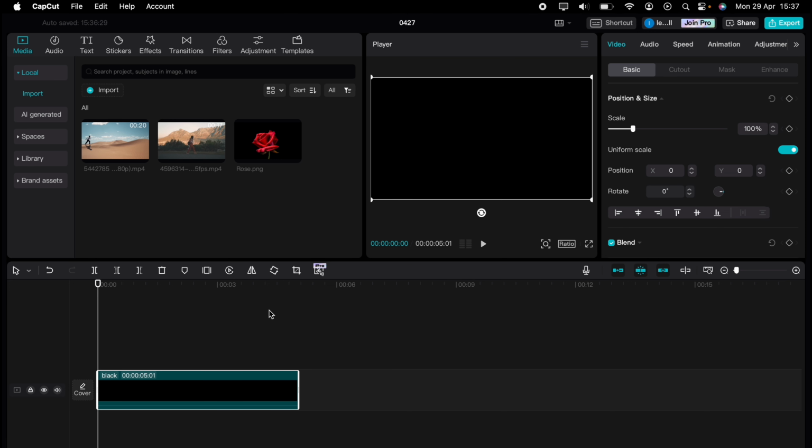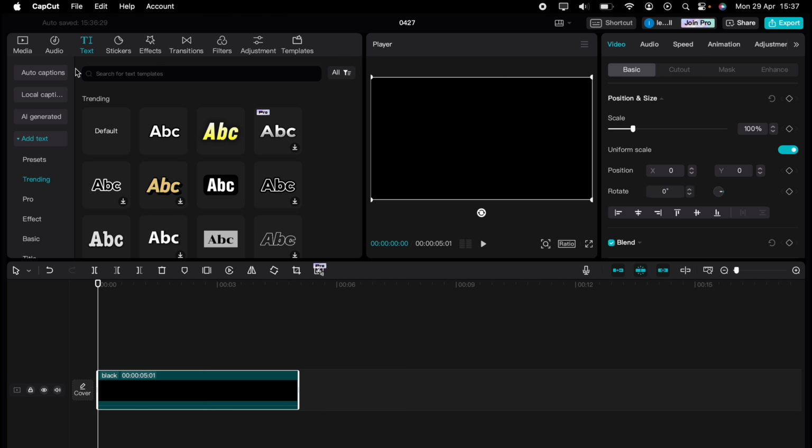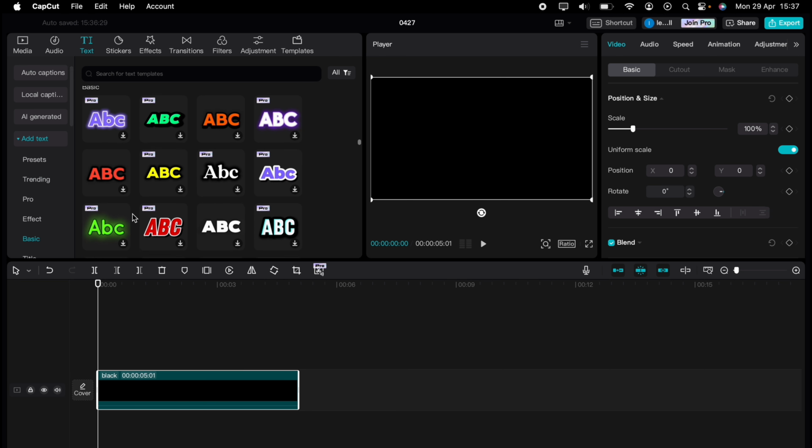And in this one, I'm going to show you how to add colourful text in CapCut. So here I have just a simple black video screen on my timeline. And then, once you've added your video to the timeline and you want to add the colourful text, come up to the text section here in the top bar. Then you want to come down within the add text and select basic.